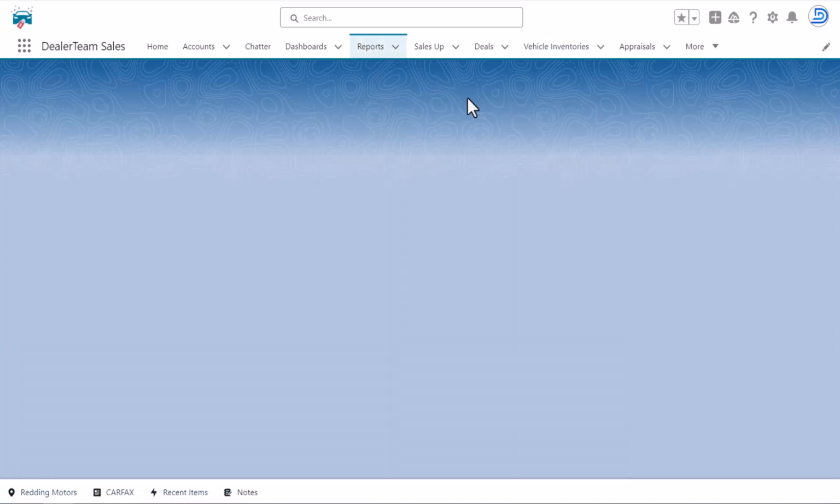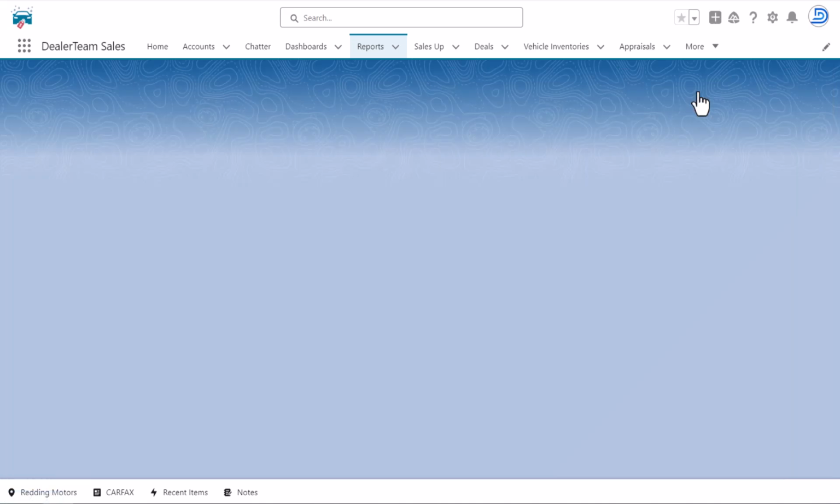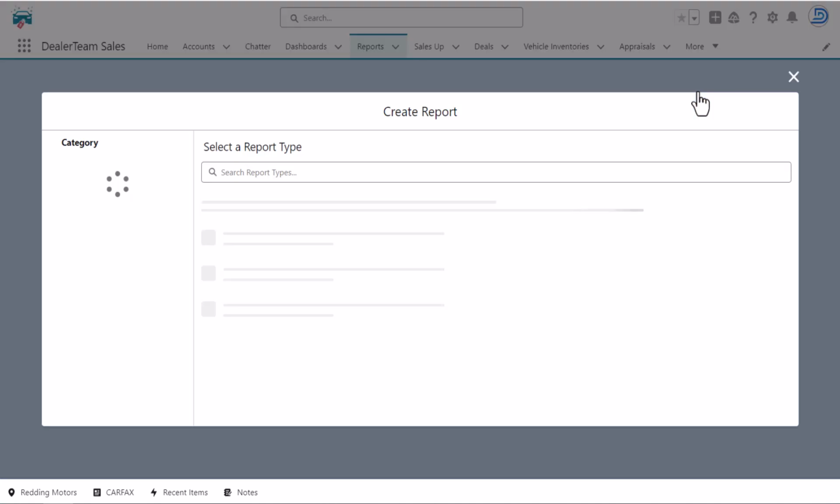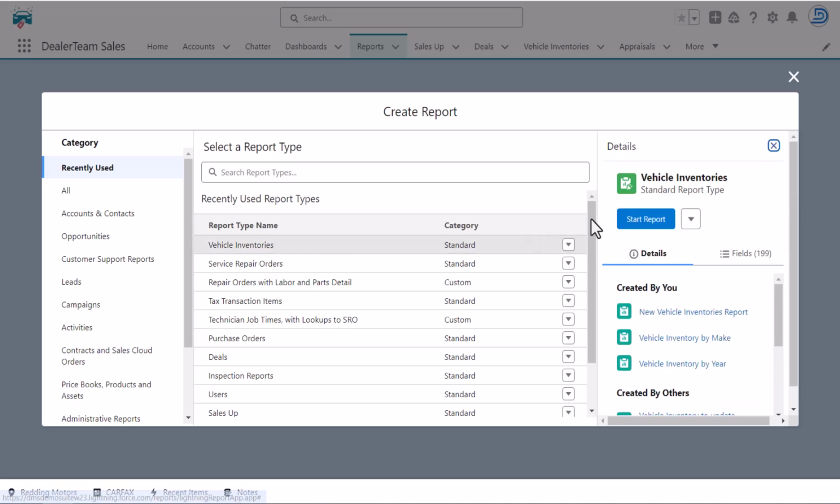Navigate to the Reports tab. Start by creating a new report and select a report type. Choose a type that matches the data you need. Simple names are usually best, like vehicle inventories in this case. Click Start Report.